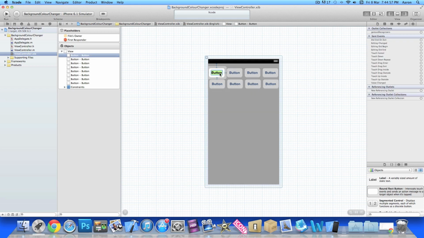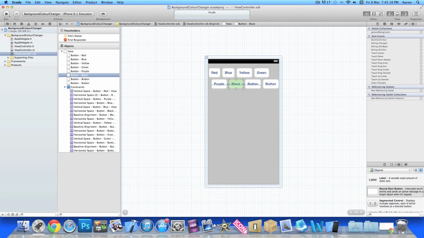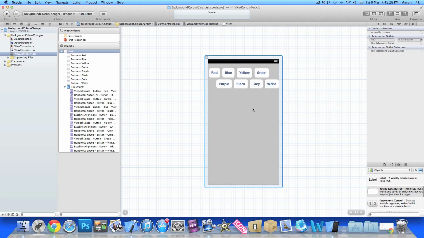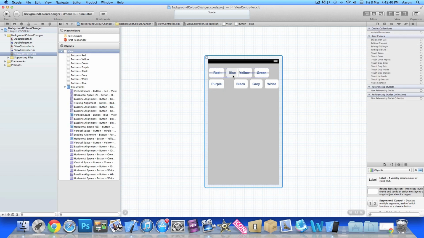Now then, I'll start naming these. So this one will be our red button, our blue button, our yellow, our green, our purple, our black button, our grey button, and finally our white button. Now the reason I'm using these colours in particular is these are the system colours available that XCode allows you to use.